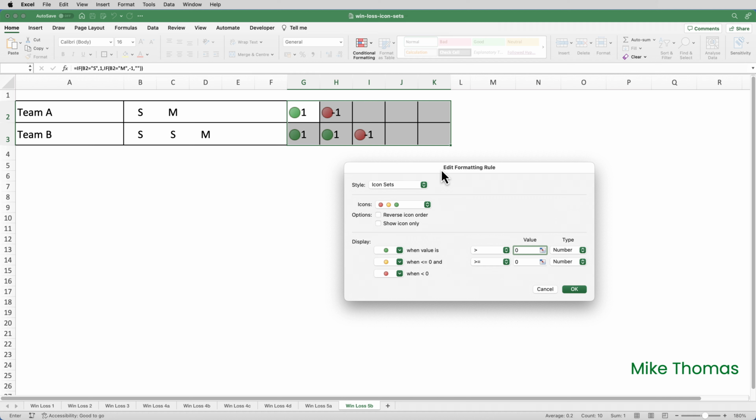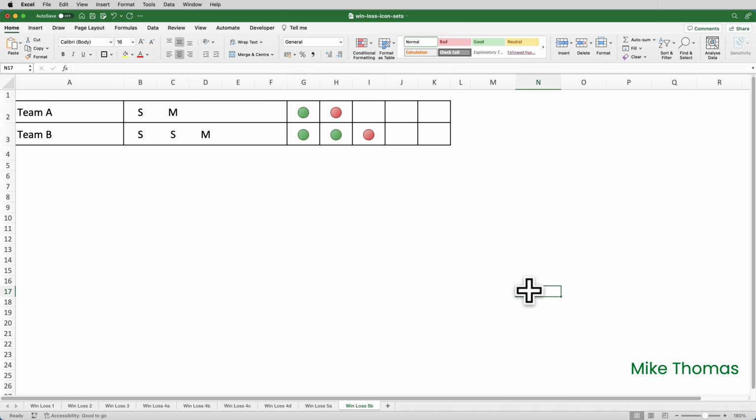But just to show you something that you can do, I'm going to click the drop down next to the yellow and I'm going to say no cell icon. So it is actually possible not to have an icon for a certain criteria. I'll also show icon only and click OK. And there is our penalty tracker.